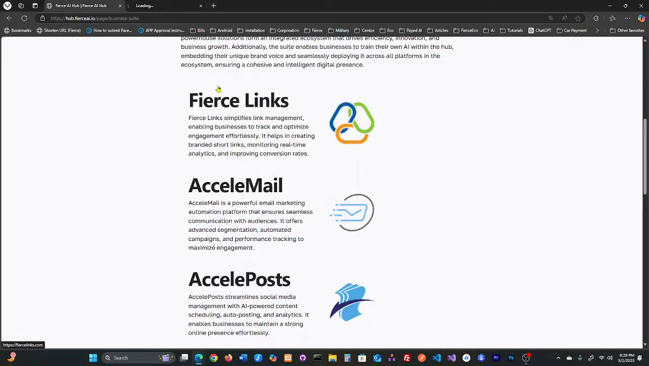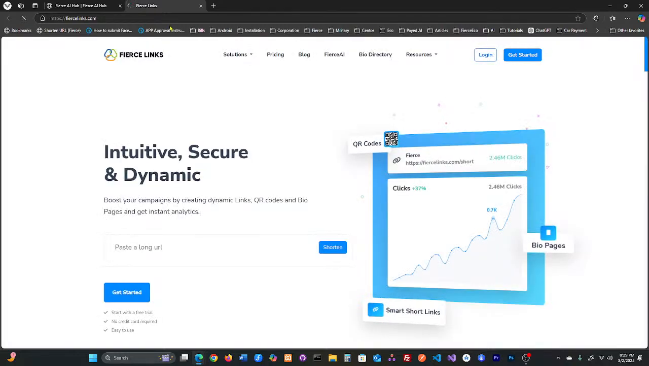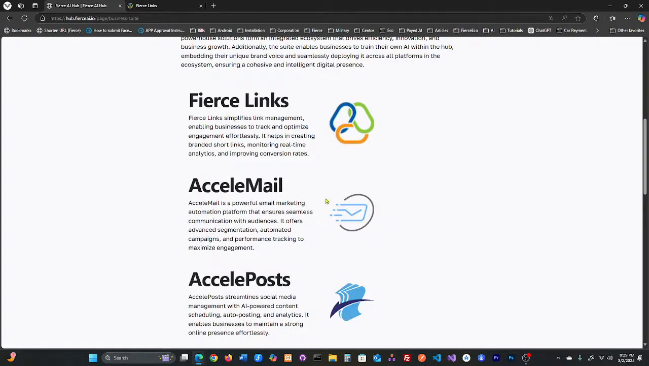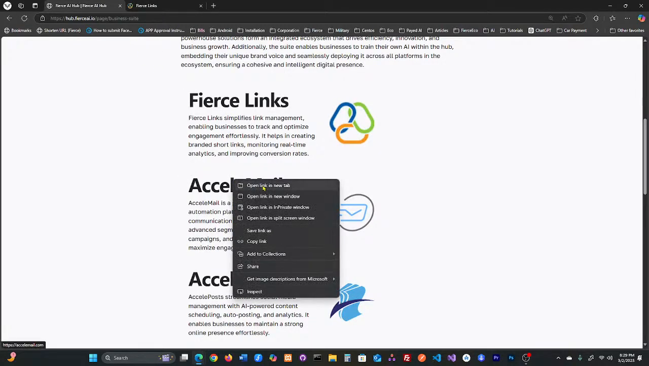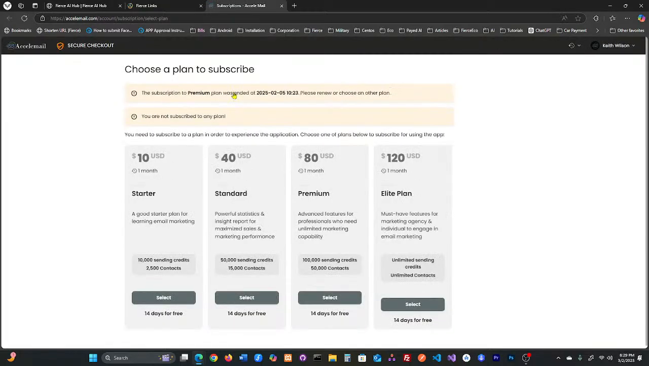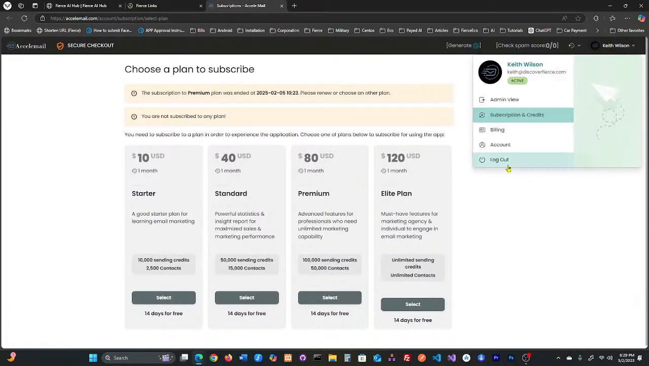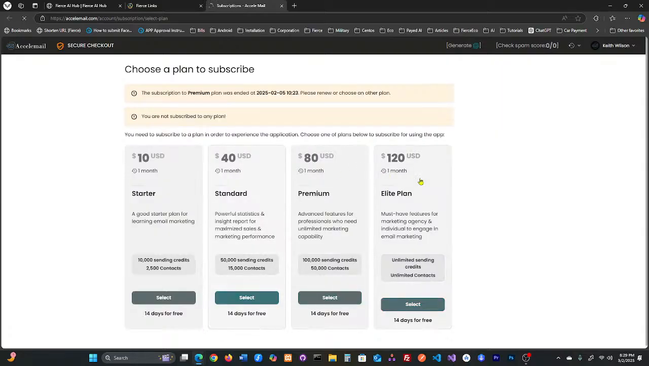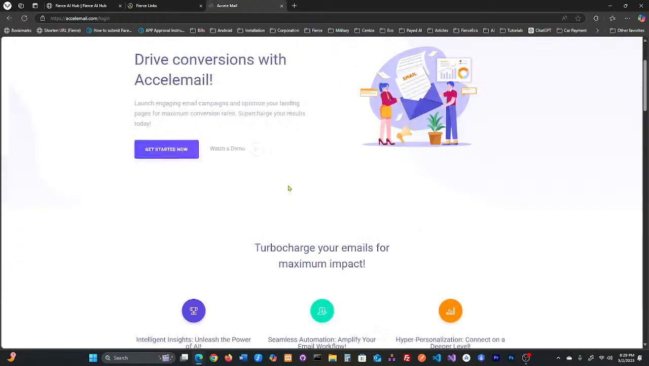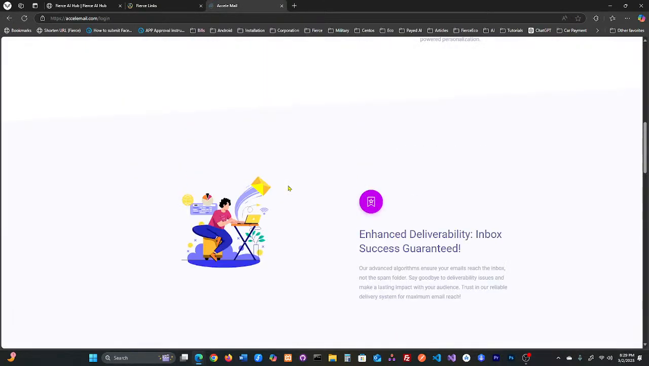It can be found right here on fiercelinks.com, and you'll also be getting Excel Mail. Excel Mail can be found at excelmail.com, and of course I'm already logged in, so let me just log out, and there's the pricing structure of Excel Mail. But there's the landing page right there.